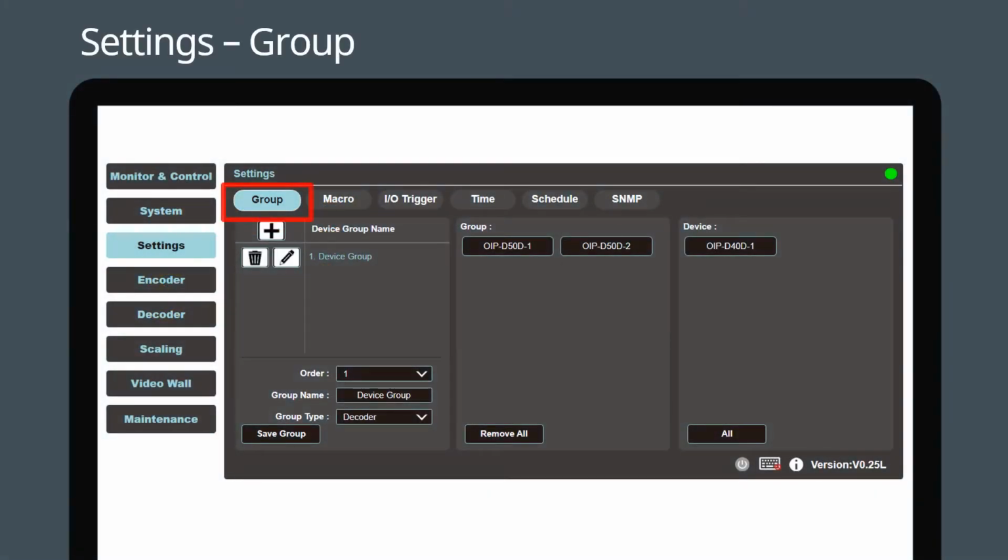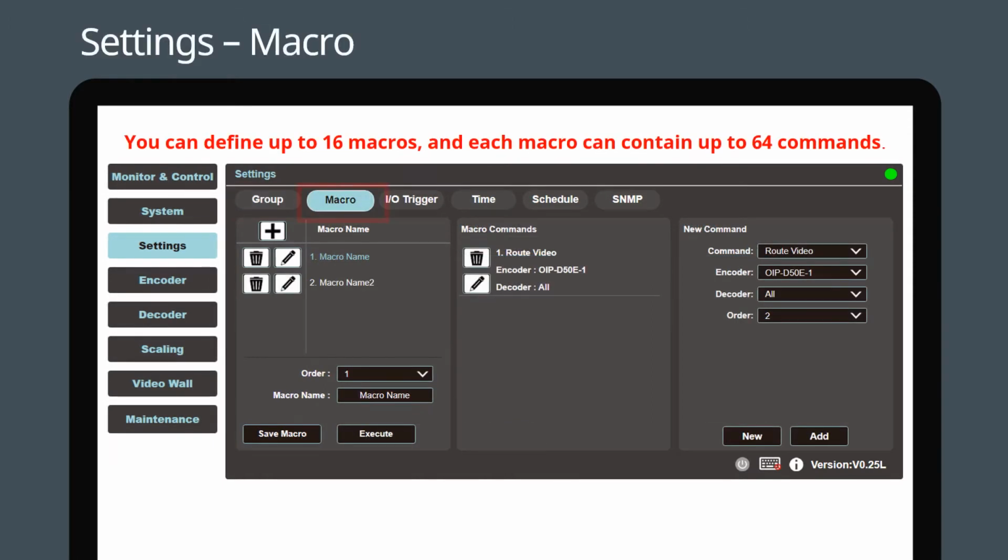In the Group tab, you can group your devices. It is faster and more convenient to centralized management of devices. In the Macro tab, you can create sequences commands. You can define up to 16 macros, and each macro can contain up to 64 commands.